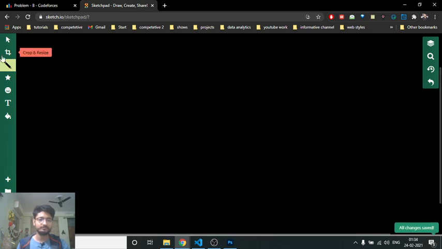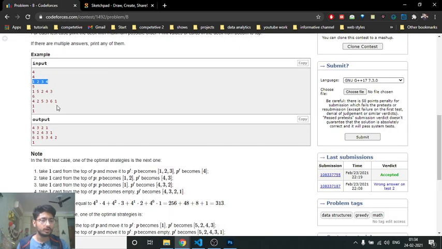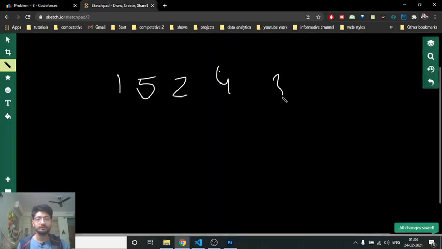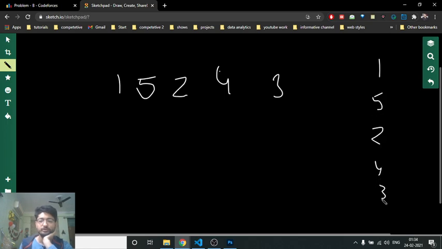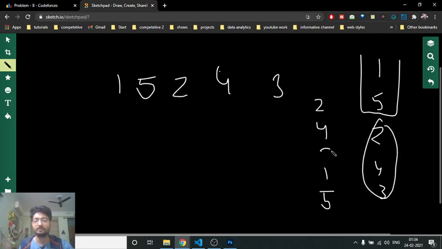So it is 1 5 2 4 3. Now what you want is to bring the maximum element to the front. Because you want the first element to be the maximum, if I take out just this element, it becomes 5 1, and then if I take out the rest as a whole, it becomes 2 4 3, and the first element is not the maximum.